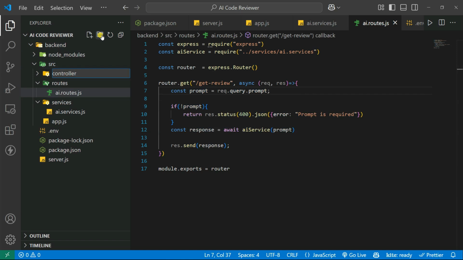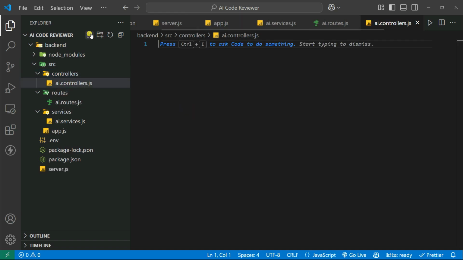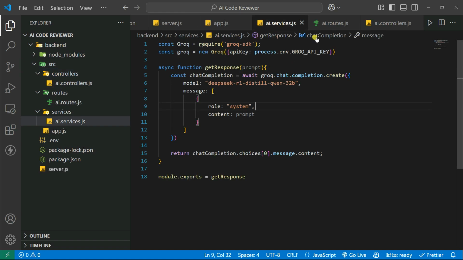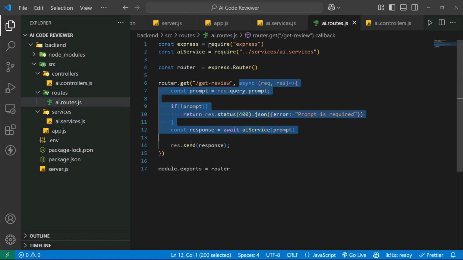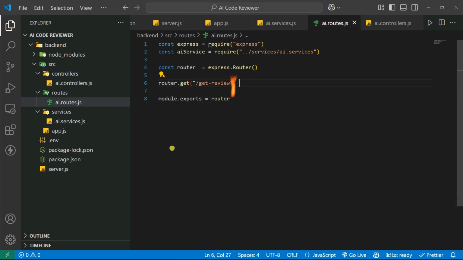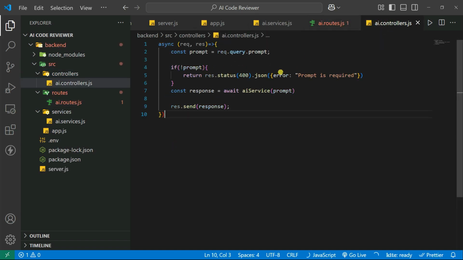So you can create a controllers folder, and inside this controllers folder, you can create a file called ai.controller.js. Okay, that's controller.js like that. Now inside that, what I can do is simply go inside our routes, cut this out, and go inside this AI controller and paste it here.